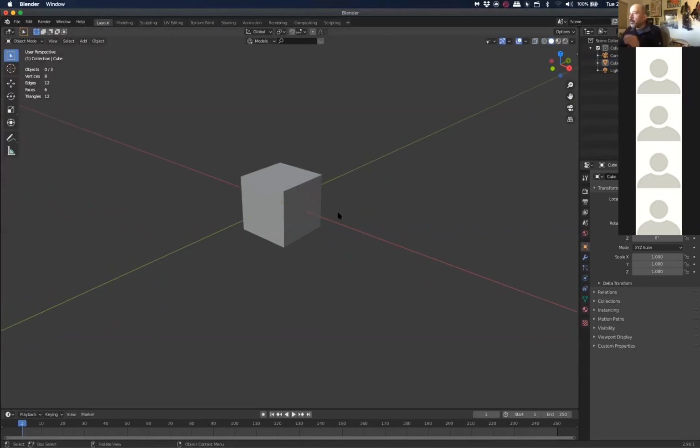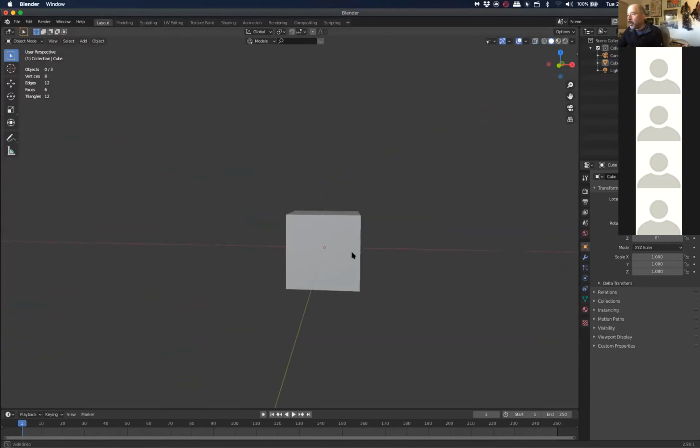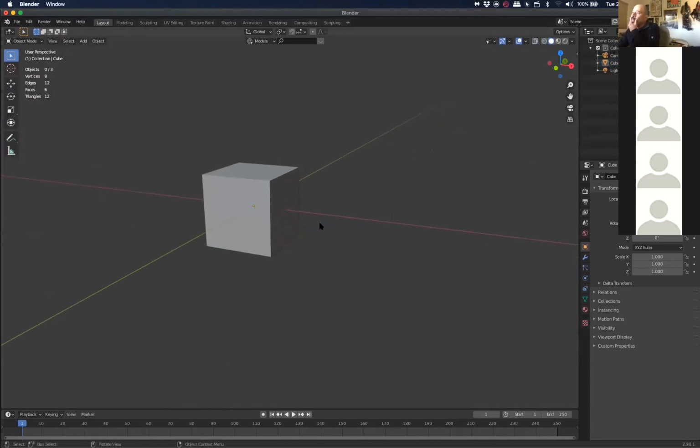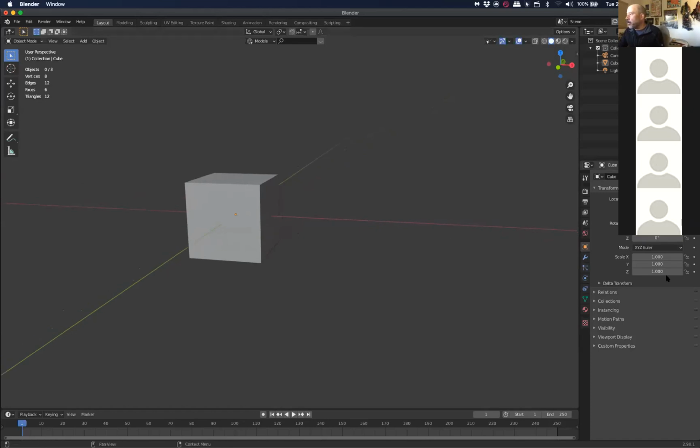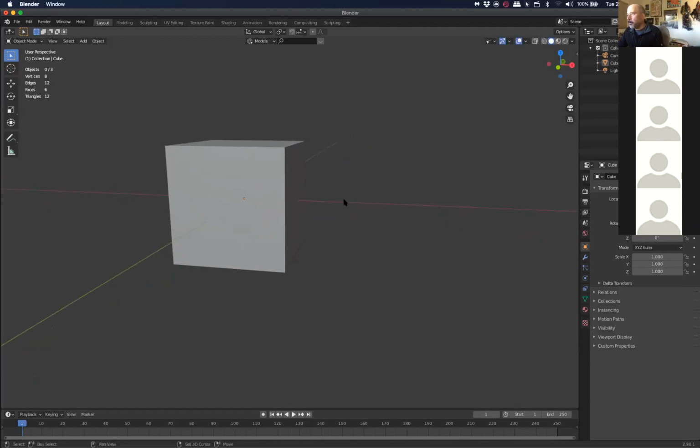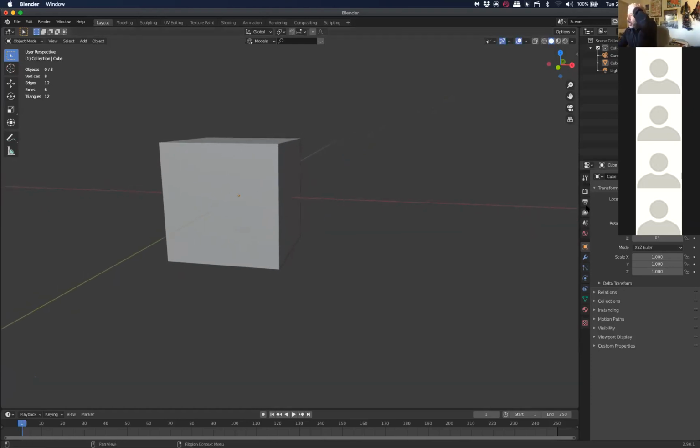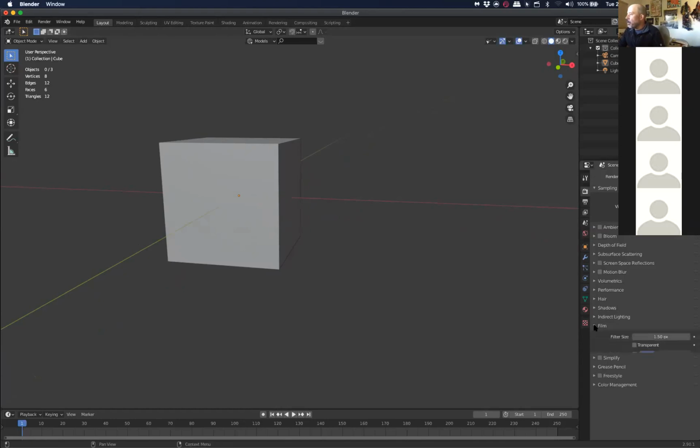If we have something that we want to render with a transparent background, this is the way we do it. I think I do have the demo of this, but we have to do a couple things first. We go up here to the render properties, and we go down to film, and we set it to transparent. I'll just jot that down here.